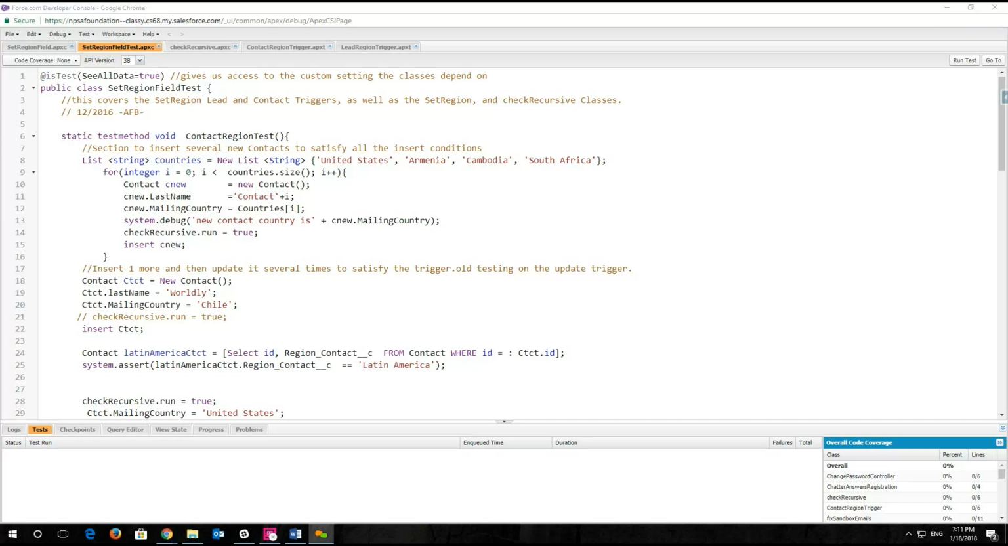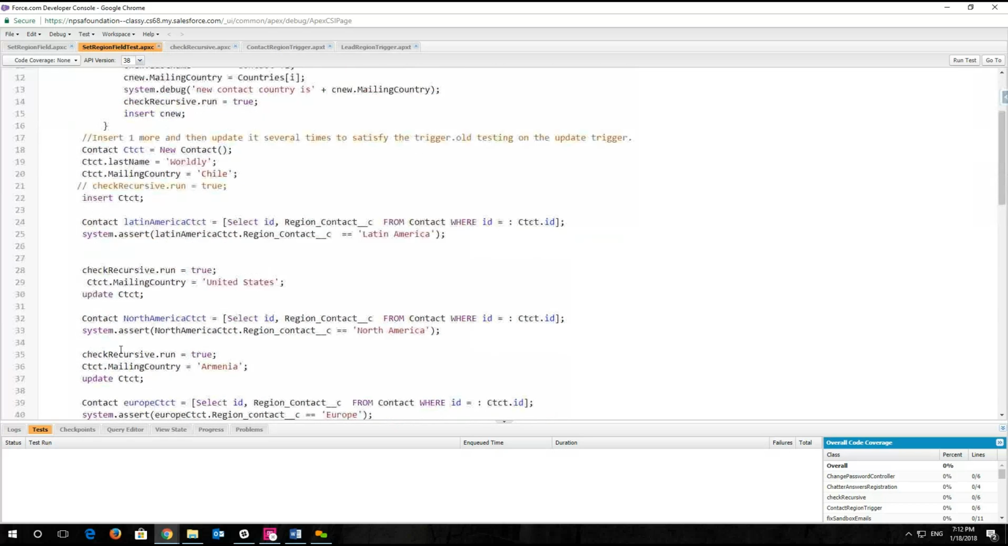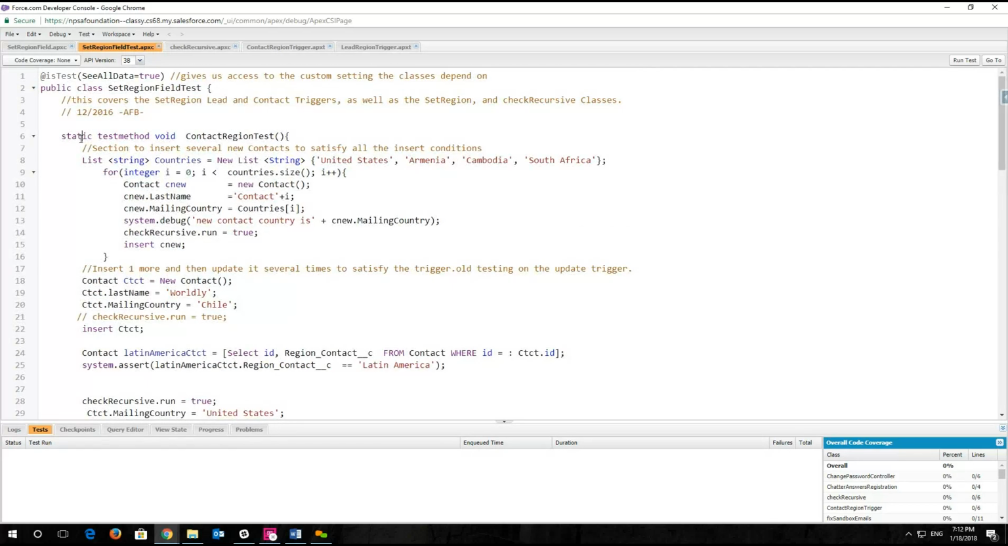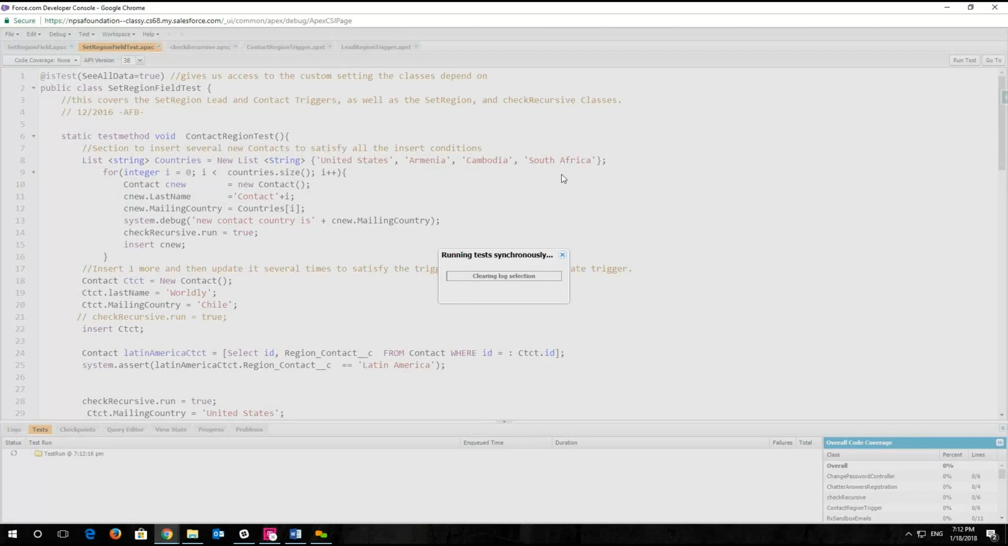Okay, so let's start to take a look and just describe what we're seeing in the developer console right now. What Arnold contacted me about, and needs help with, is this SetRegionField test class, which is currently failing. Whenever he tries to run a test, it fails with a message that says too many SQL queries. So let's start by trying to run this test and see what happens.